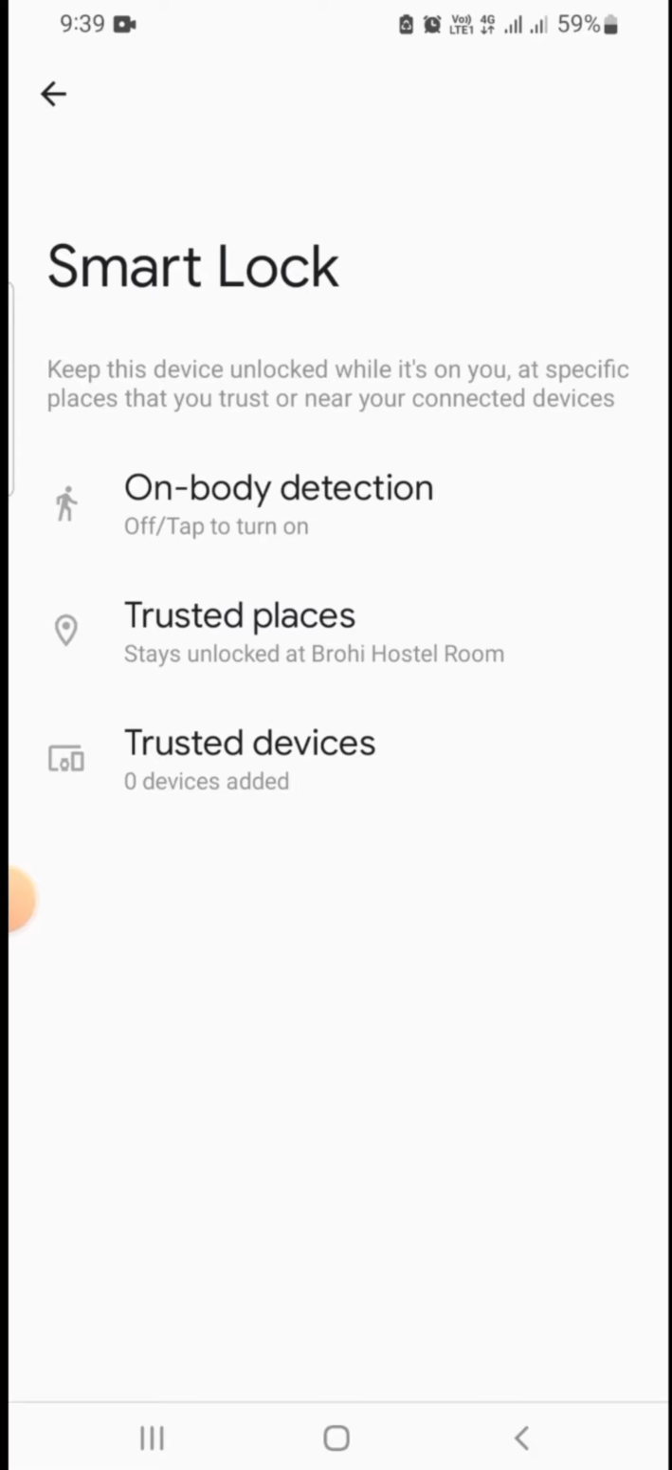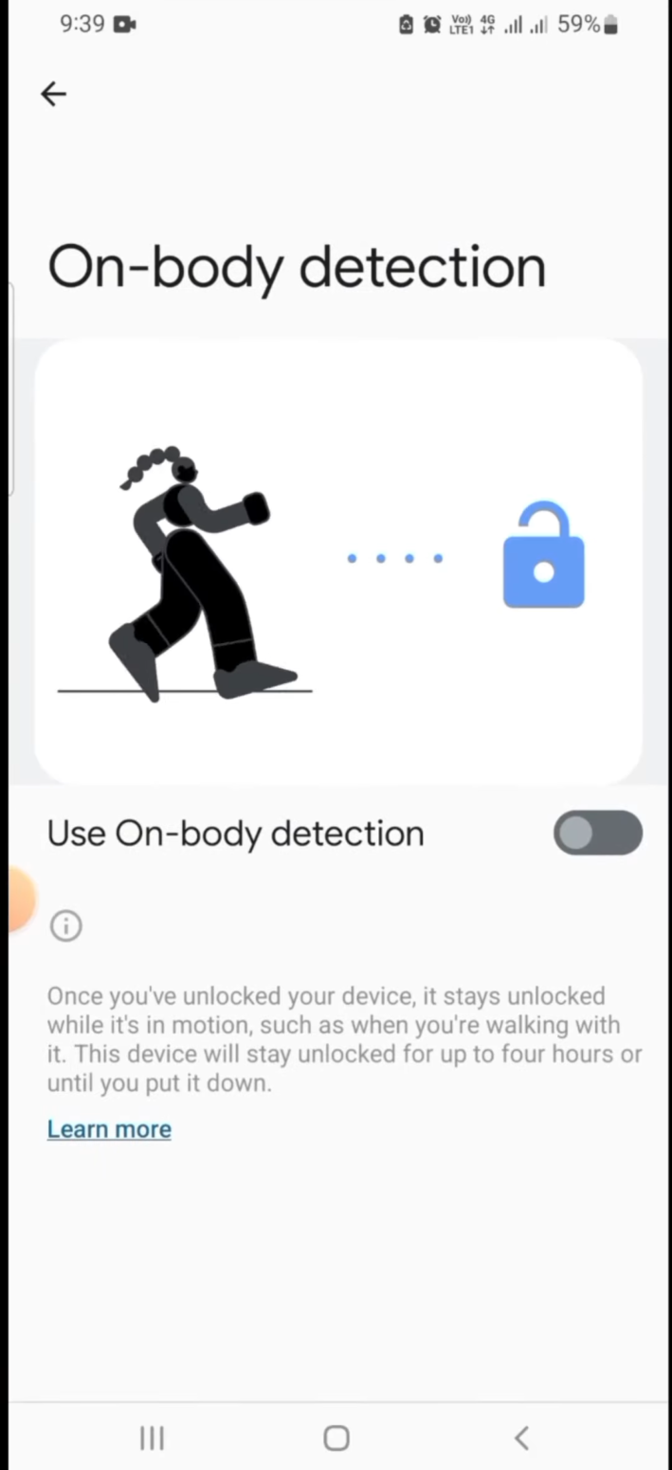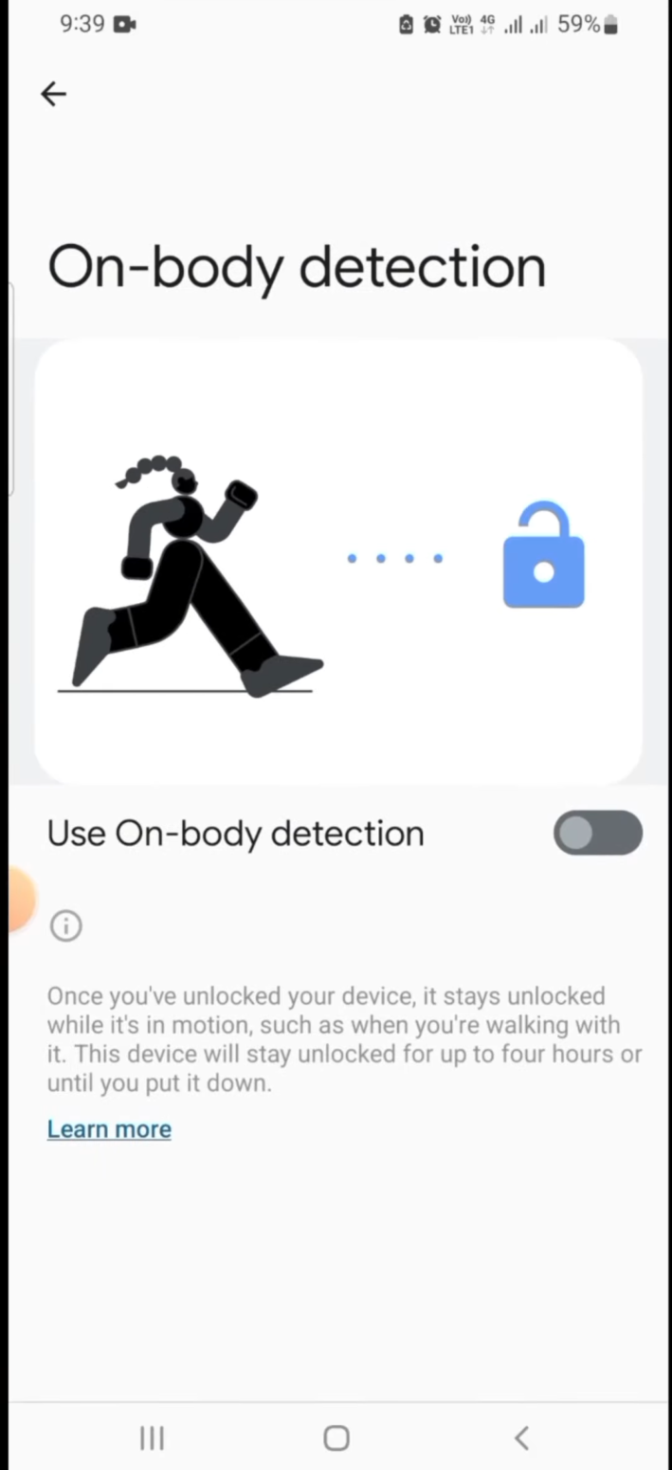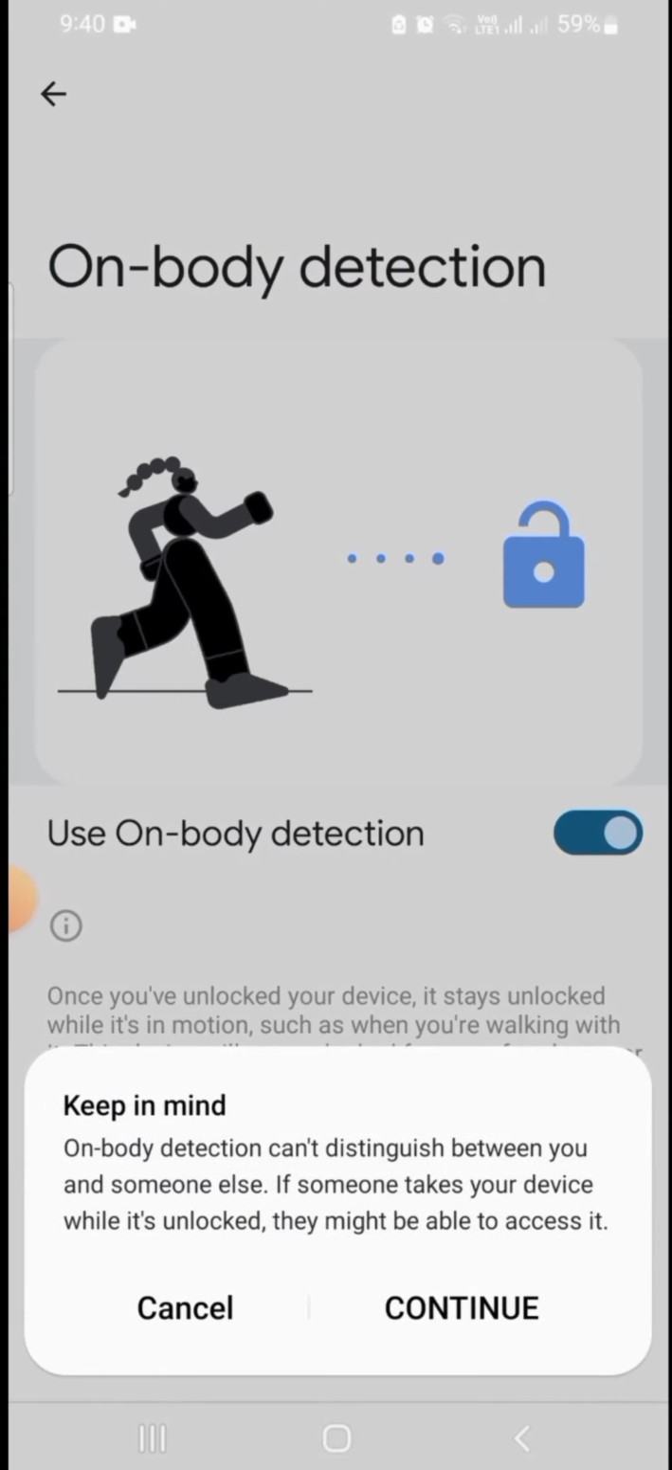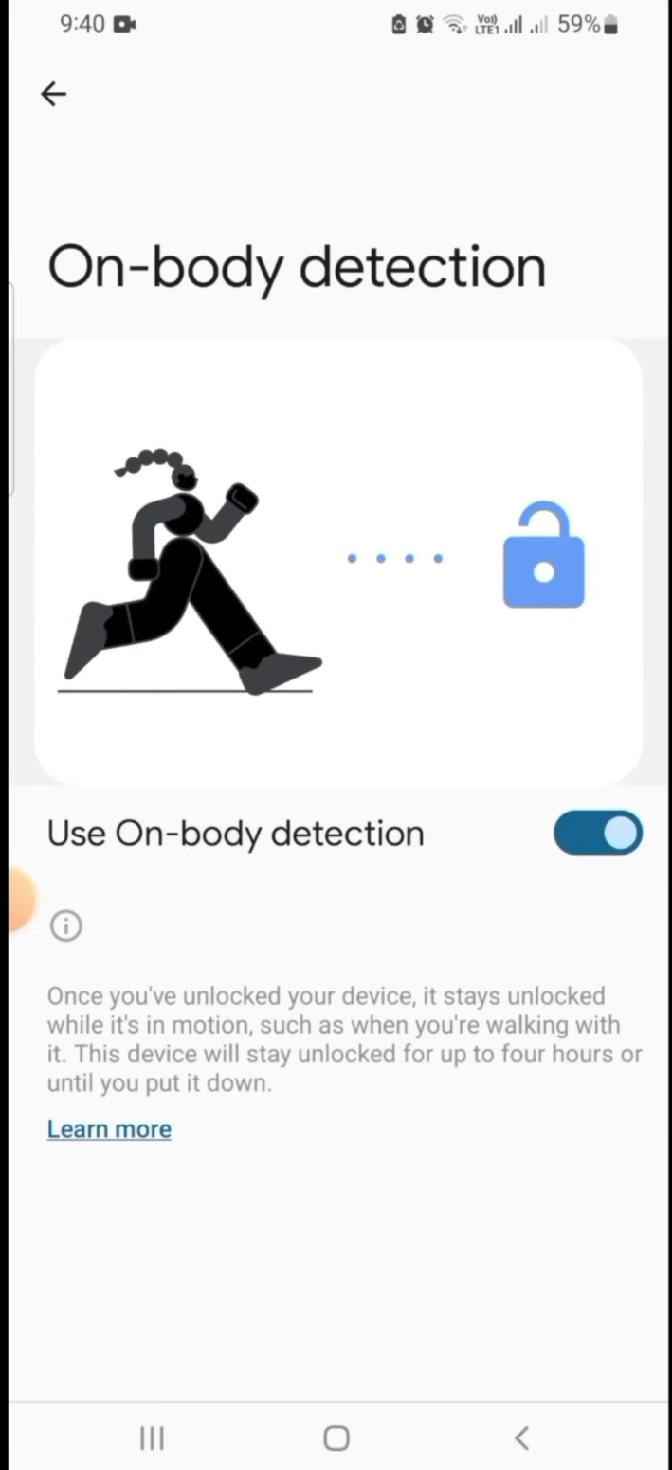Another option is on-body detection. Once you have turned it on, it will detect the body motion to unlock your phone. For example, if you are in a running position, the phone will be unlocked, and when the running stops, the phone will be locked again.